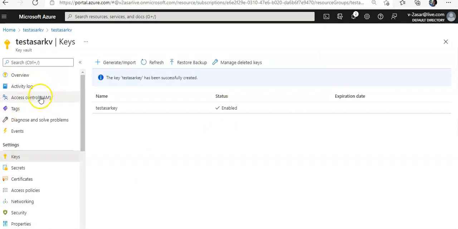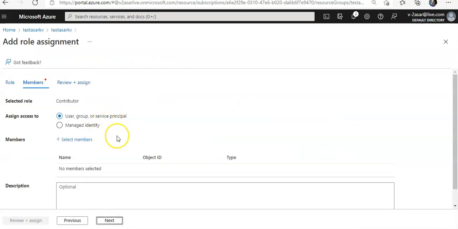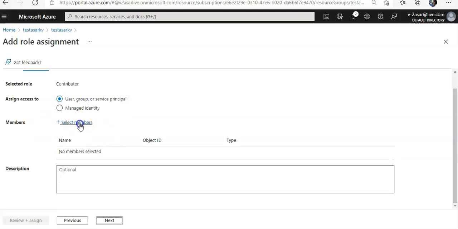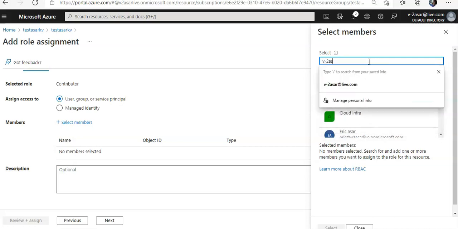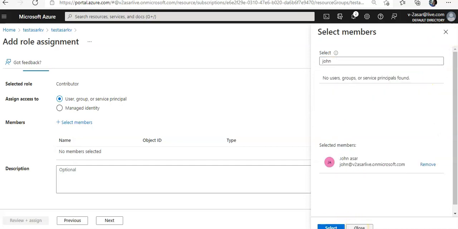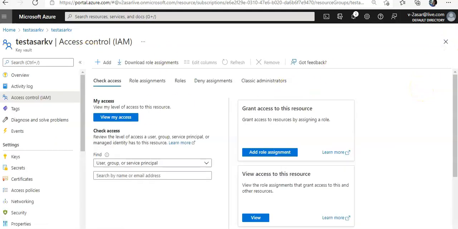Now I will go to identity access management, which is access control. We'll have to add the Azure RBAC role so that we can use the Key Vault with the disk encryption set. Here you can add members. This is my account, you can add this account, but because I'm the owner, I don't need it. So this is set.